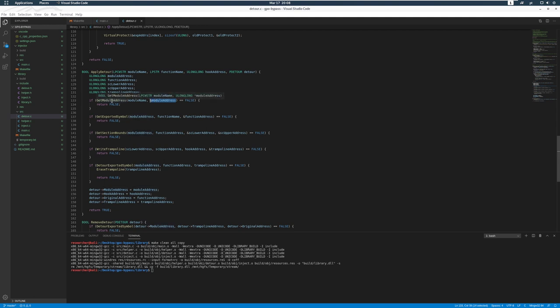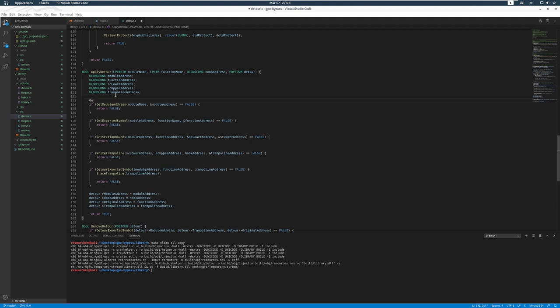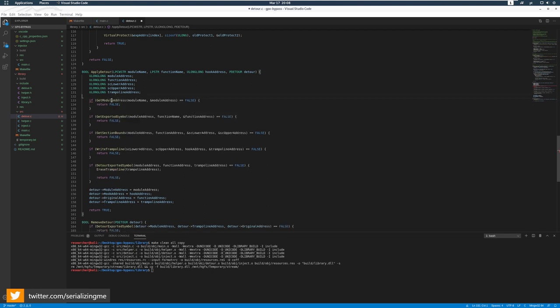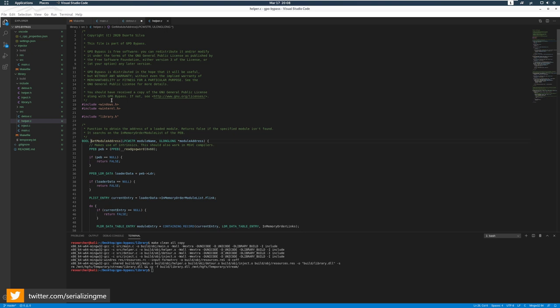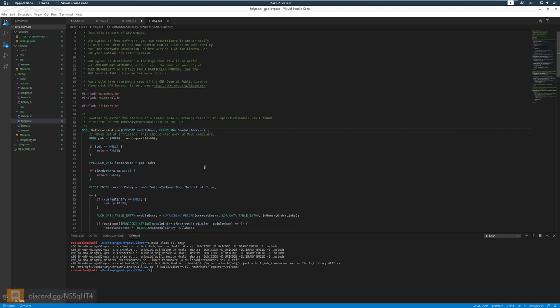So this is a custom function. Instead of using the usual Windows provided GetModuleHandle function, I implemented my own function, because why not? This is done for many reasons. Most of it is done in malware, for example, to be a little bit more stealthy. This is not the case. I'm not aiming to be stealthy, but it was just a good exercise to do.